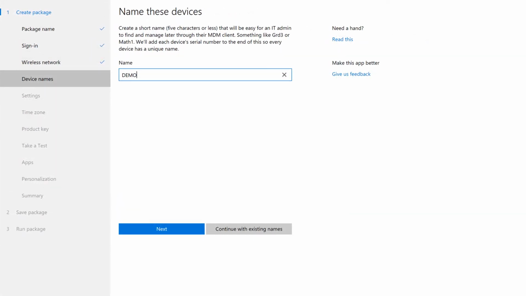In this step, you enter a naming convention for these devices. You are limited to 5 characters or less. This name will be appended so that each device joined via this method is unique in its naming.